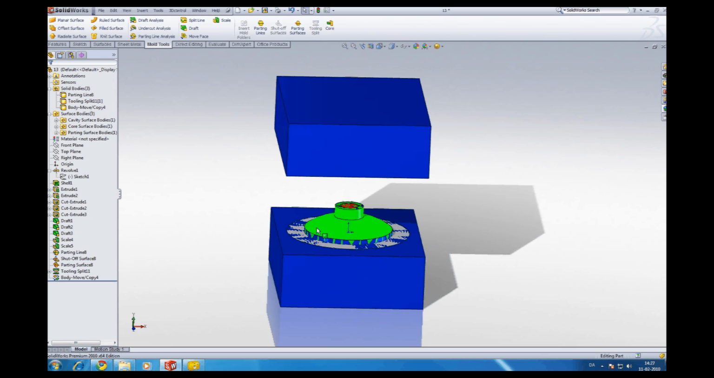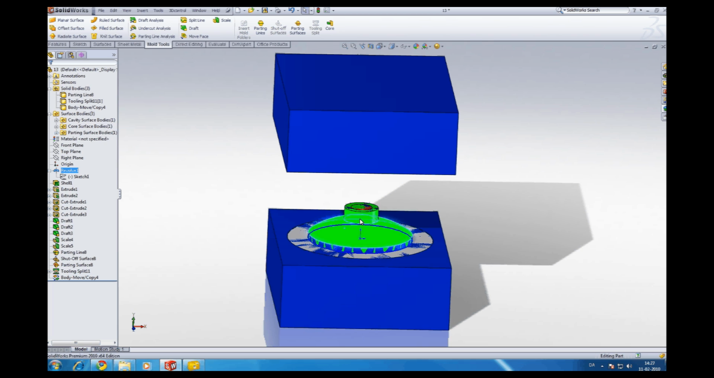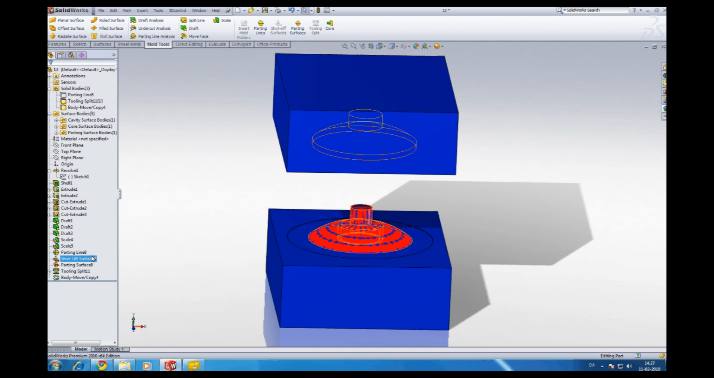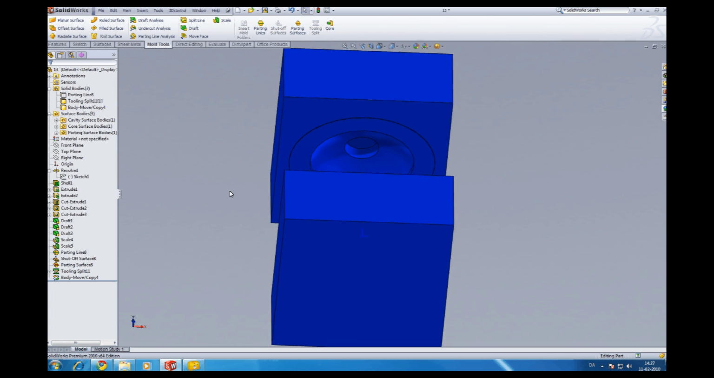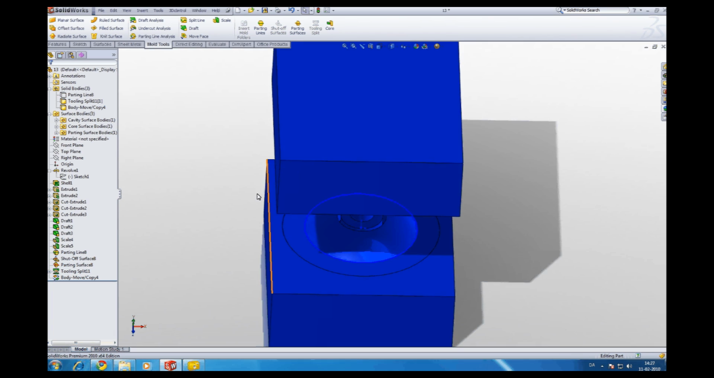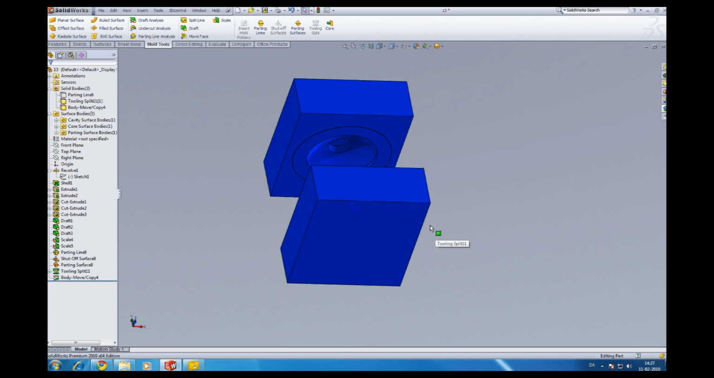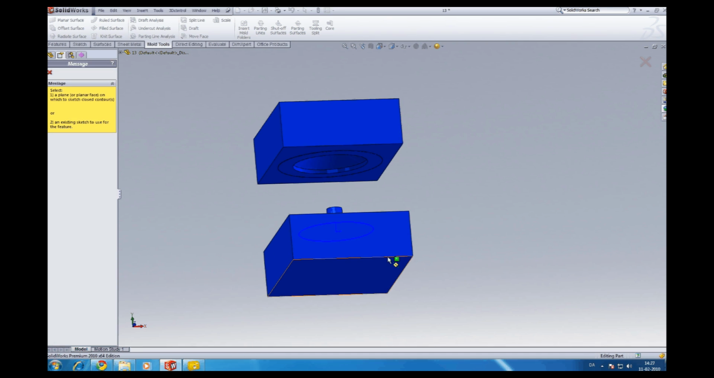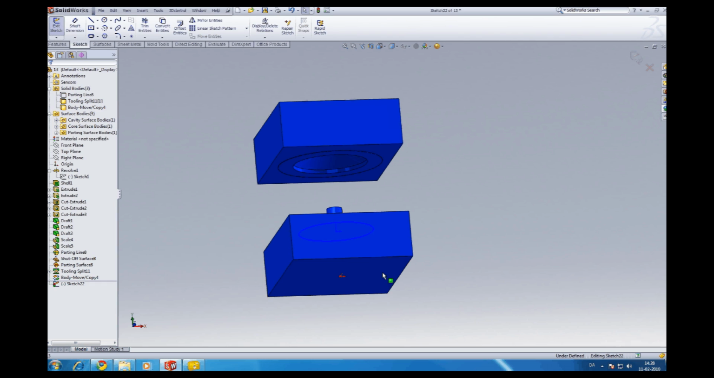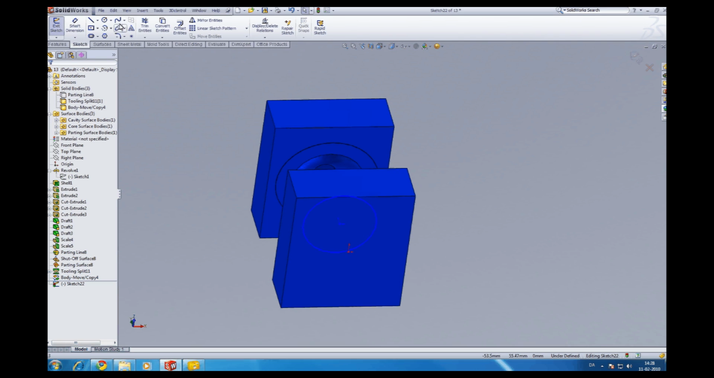like this. Now let's hide this one, right click, hide, and right click and hide, and let's hide the parting surface as well and the shut-off surface like this. So that looks good. Now we need to extract the core from the cavity, so click on core like this and select this face to sketch on.